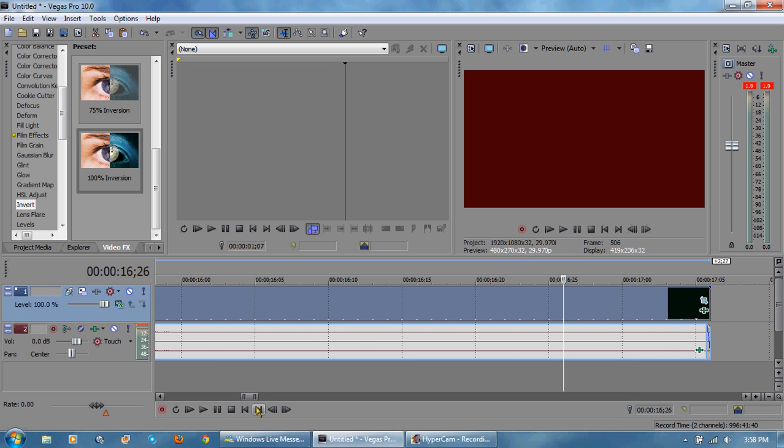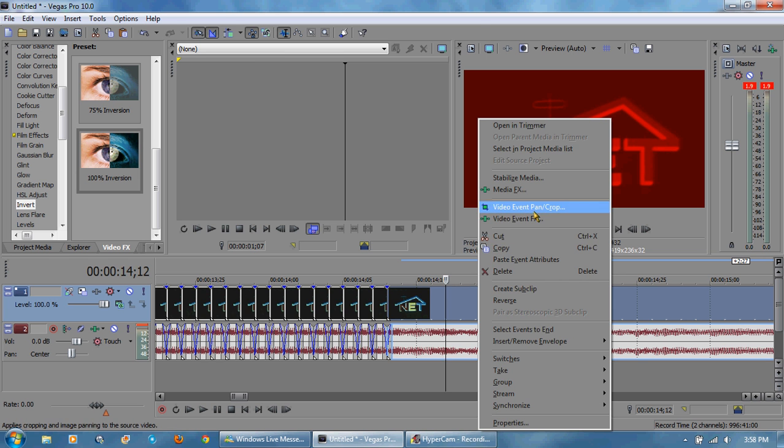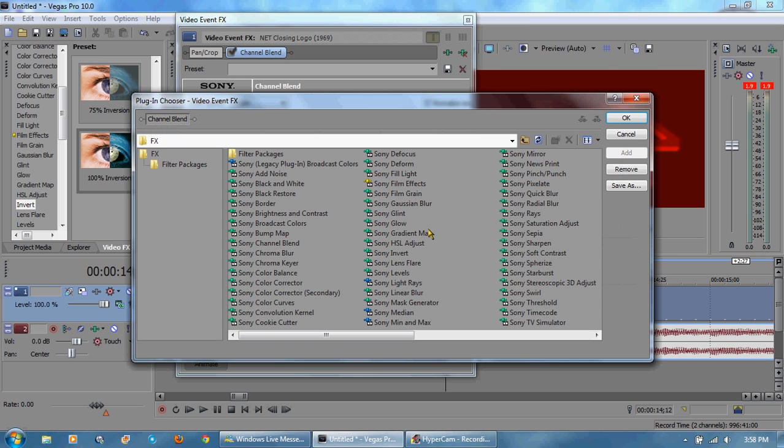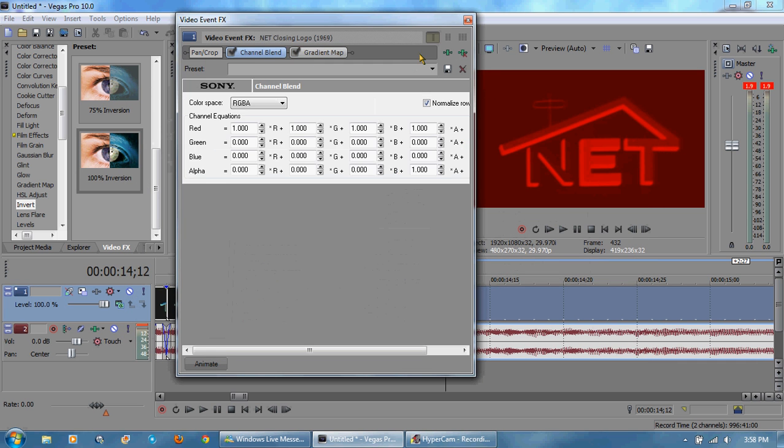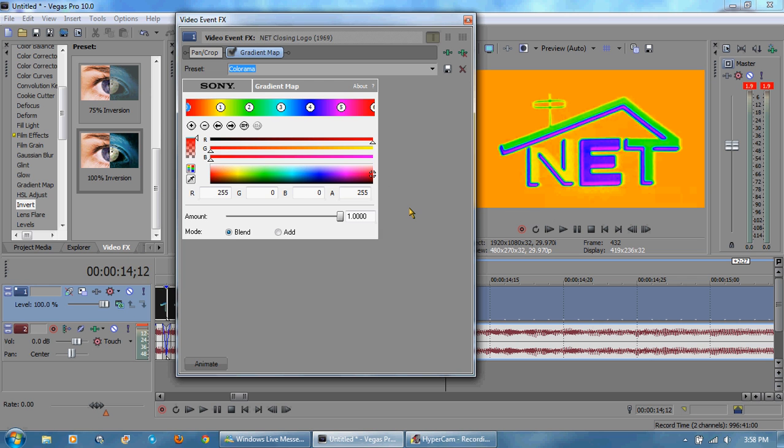Now what I'm going to do up here, and this I'm going to leave up for you guys to see, is add gradient map, remove the channel blend, and I have a preset on here called Colorama. You guys get a good look? If you don't, then zoom in on it, because I'm not very handy with Hypercam, so I can't zoom in on it for you, unfortunately. That is the preset Colorama, and it's supposed to imitate the Colorama from Adobe After Effects.